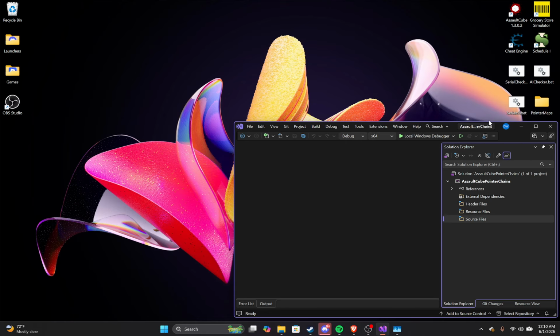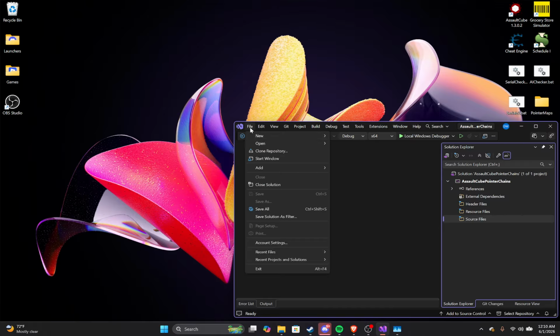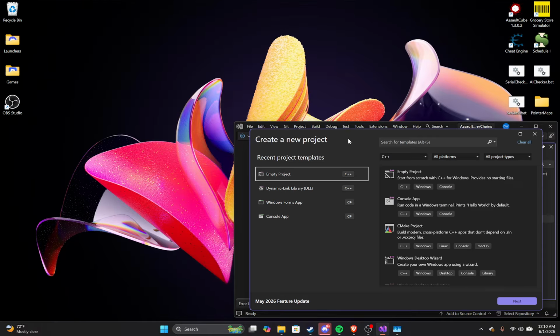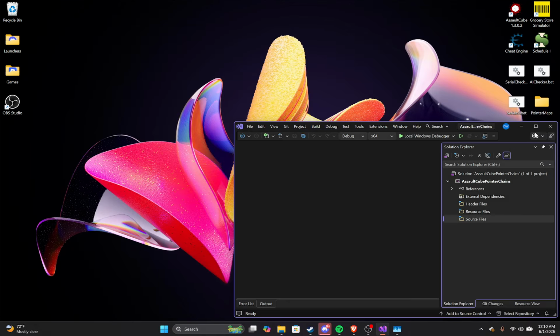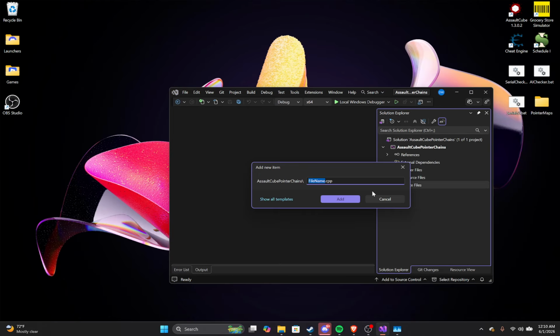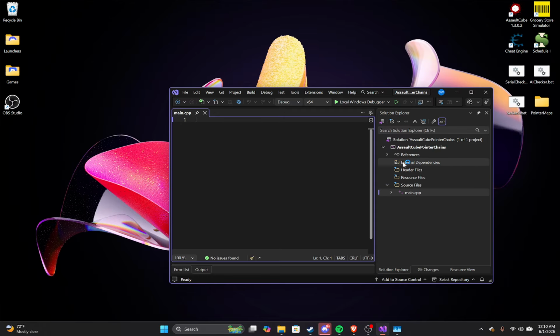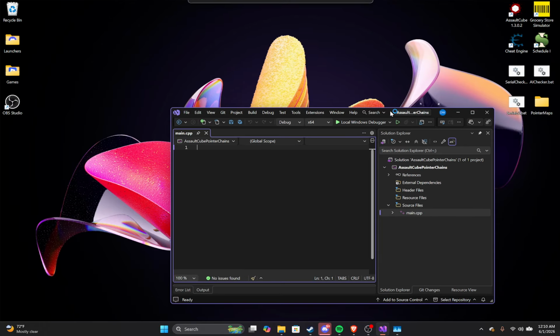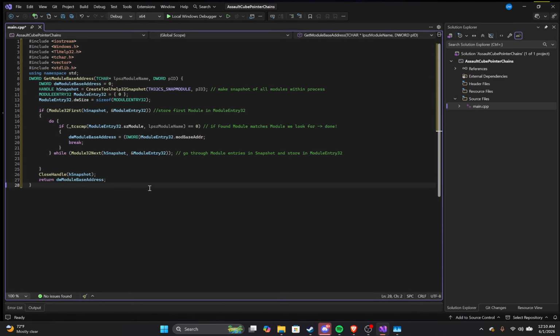So, first thing you want to do, load into an empty C++. What this will look like, you go empty project, and then go next, and then name it, and then you'll get to here. It should look like this, and then you're going to add a new item, and then just name it whatever. So just main.cpp, and then there's going to be two functions that we're going to be using, plus all the libraries.